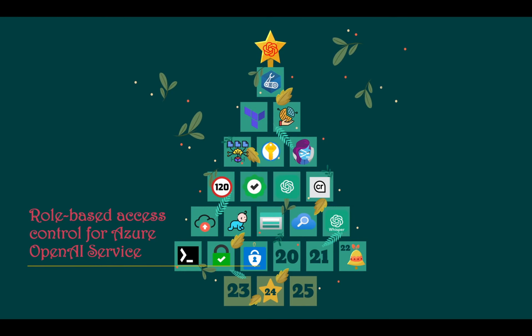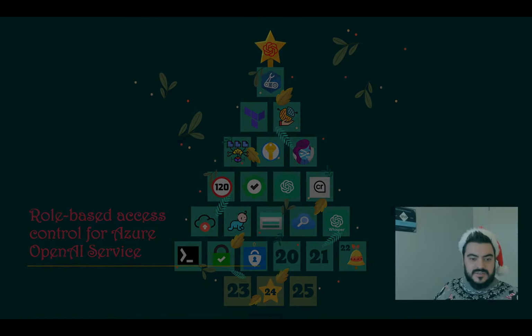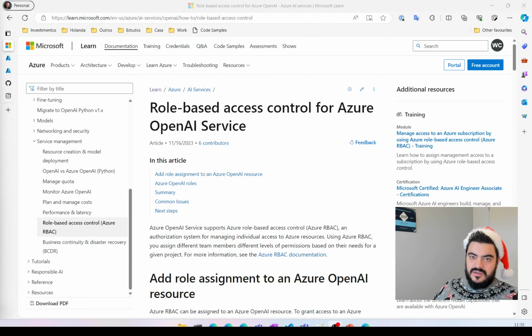Role-based access control for Azure OpenAI Services. Great. So once again, I'm sharing the documentation from Microsoft. This is a great source to learn. And here you have all the information that you need to understand which permissions are specific to Azure OpenAI Service.